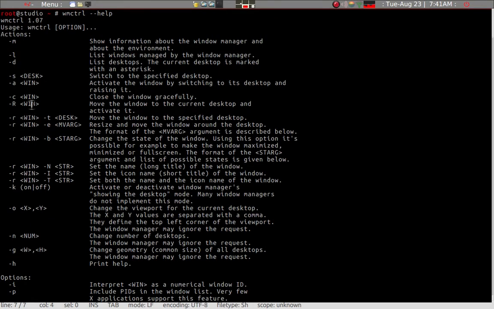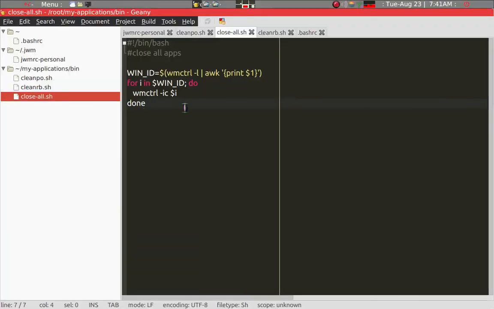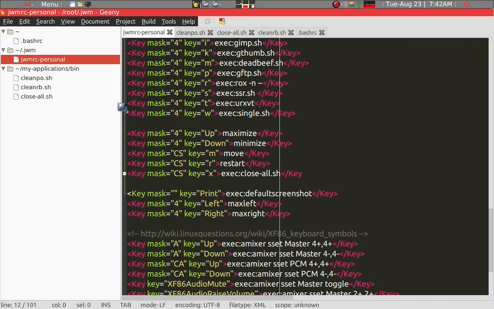I think that's the major thing that the script contains, and we'll just go back to the script. It has to do with the identification of the window that's open, and -c here. This can be used by binding it to a keyboard. What I've done with mine is I put it in the jwmrc-personal file, which is located in the root/.jwm folder.